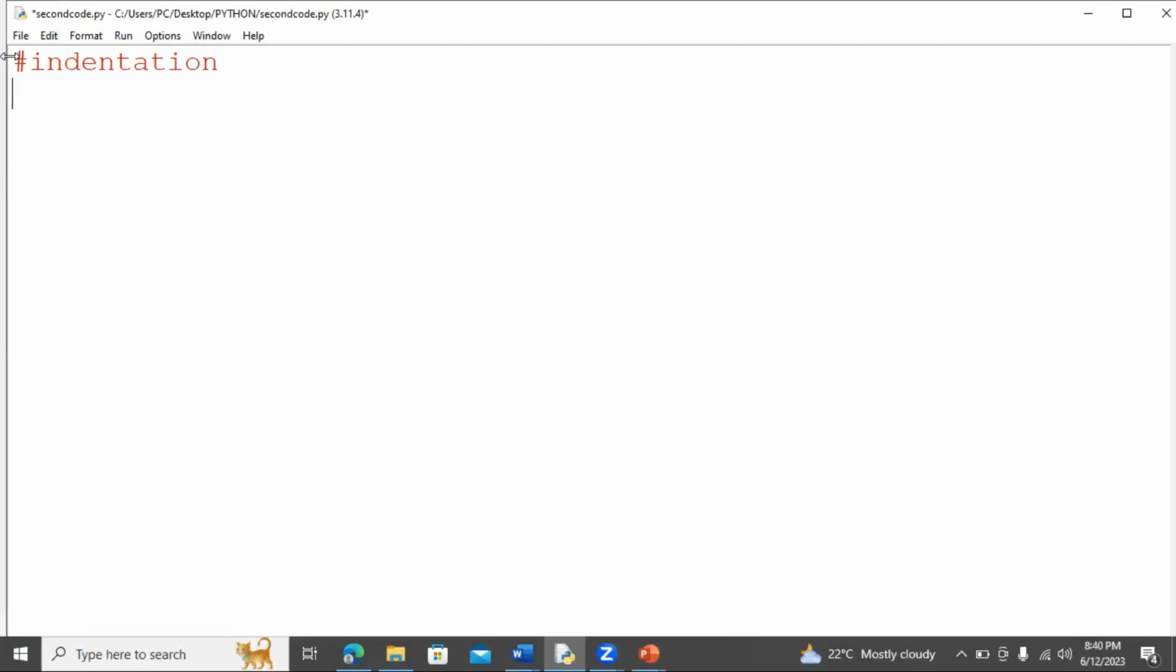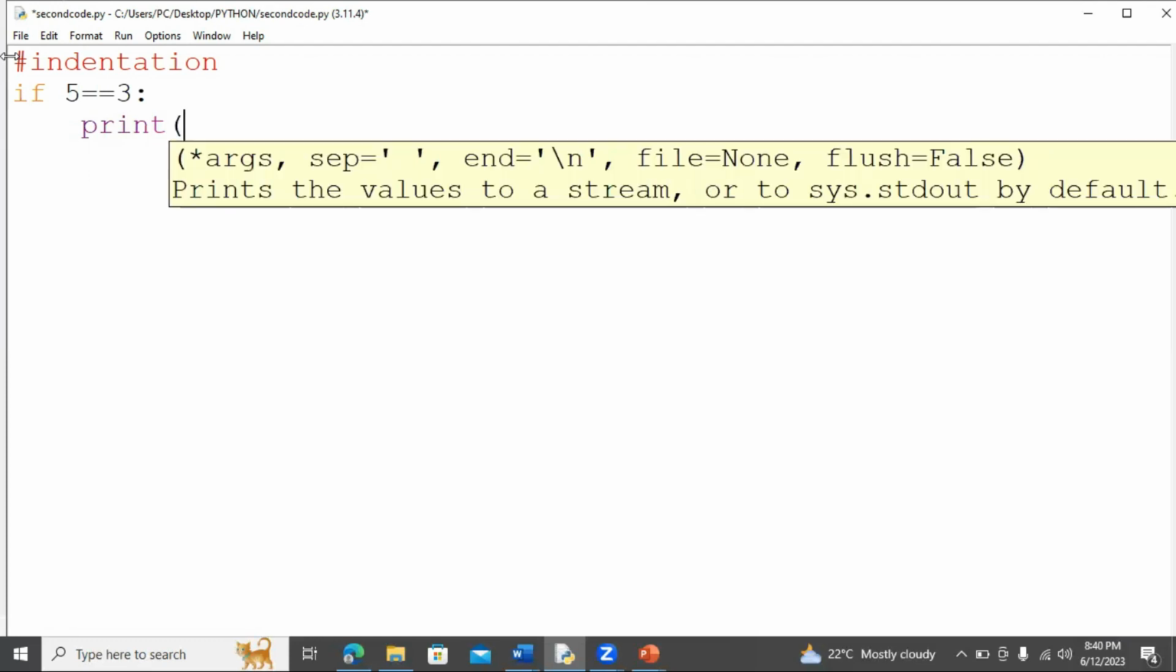For example, let's look at a simple if statement. If 5 is equal to 3. Of course, this is not true. When you press enter, it automatically gives you a tab space of 4 spaces. That means whatever we are going to print out is going to be in the if block. Okay, let's write a statement and print out that 5 is equal to 3.